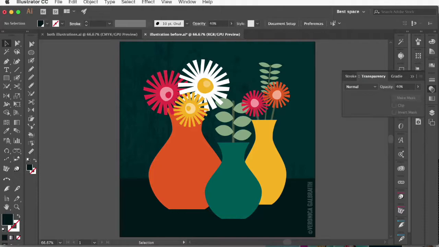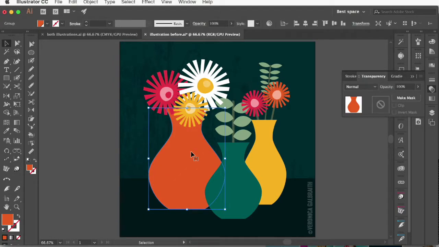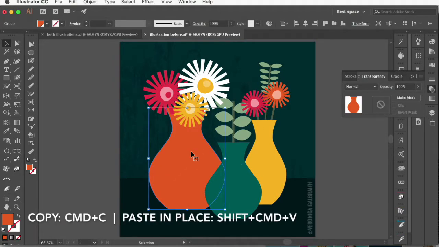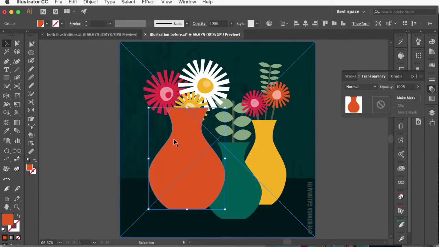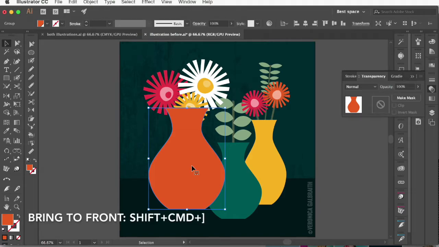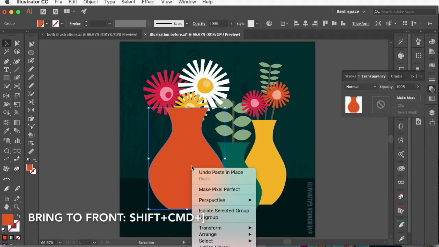Back in Illustrator, I'll select one of the vases. I'm going to choose this orange one and copy and then paste in place. So you go to Edit, Copy, Edit, Paste in Place. So now we got two copies of that vase, one on top of each other. Okay, mine is right on top, but if yours is not right on top of the whole illustration, you can bring that copy we just created right to the front by right-clicking it and choosing Arrange, Bring to Front.